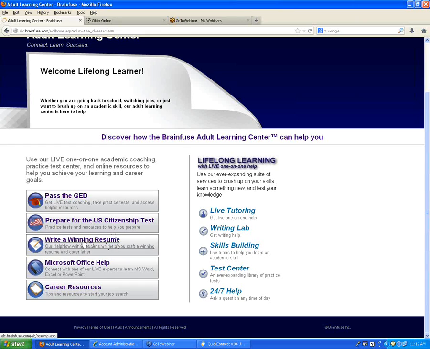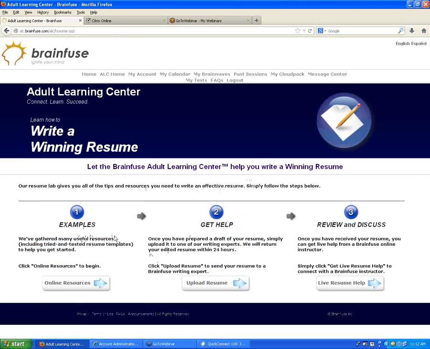We have a resume option here. For anyone who's working on a resume, they can access our online resources here for resumes under number 1 on the left. Under number 2 in the middle, you can send a copy of your resume to us to have it reviewed. That works just like the writing lab, where you can send in a piece of writing. You can do the same thing here with your resume. And then on the right, we have live resume help.